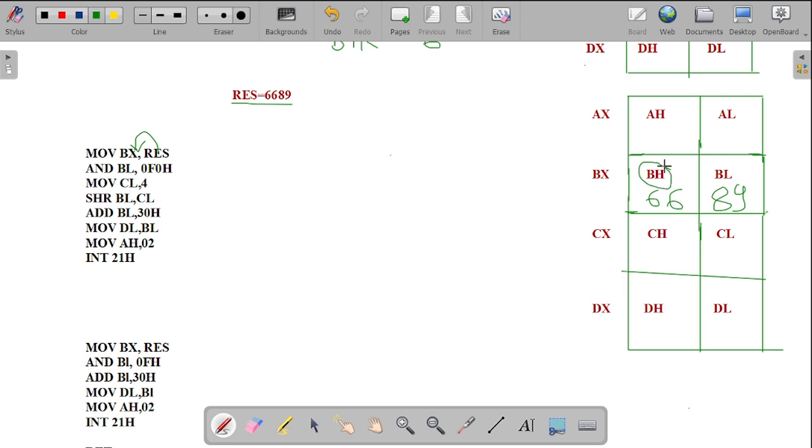Previously, we worked with the contents of the BH register. Now we will perform the same operation that we did for printing the 66 on our console, and carry it forward with the contents of the BL register. The contents of our BL register is equal to 89H. So see here, the next statement is AND BL, 0F0H. So 89 is ANDed with our F0H value.